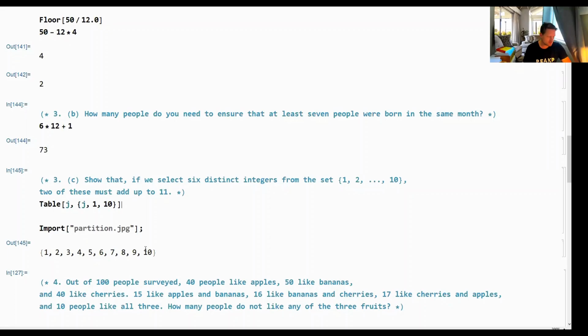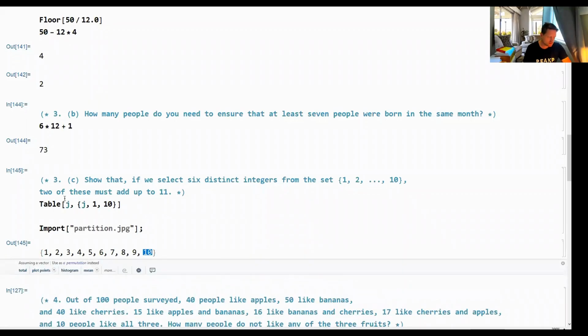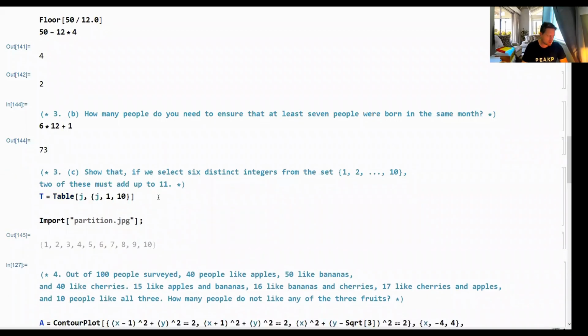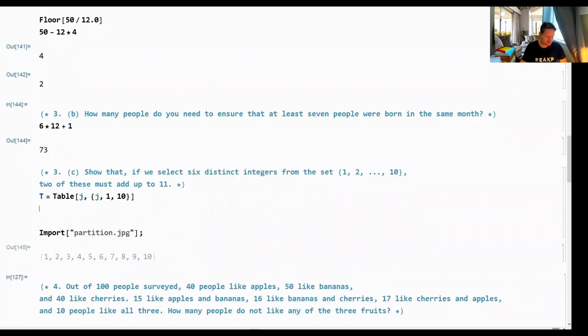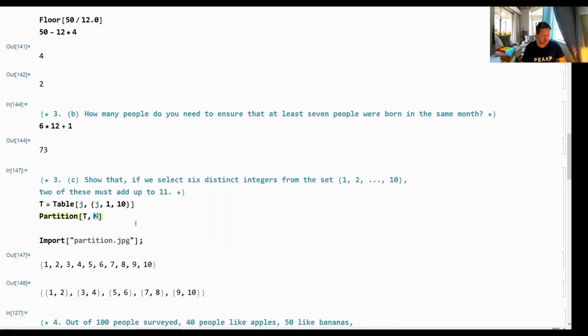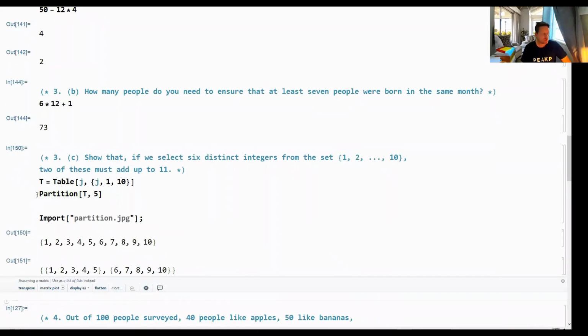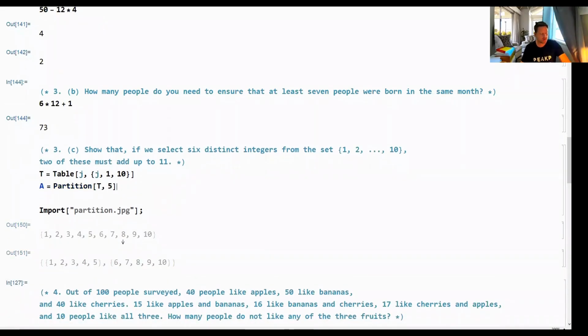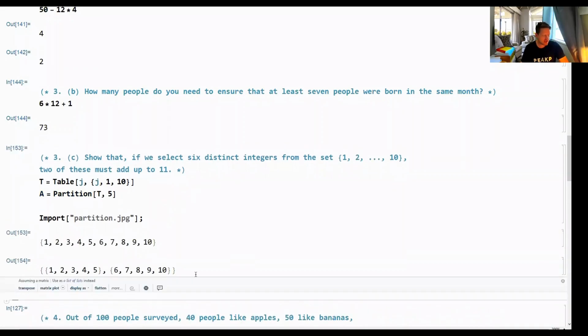Okay, but I can see I want 1 to go with 10 and so on. So let's call this set T. All right, and then I'll say partition T into 2, break it in 2. Oh, hang on, I want 5. I want 5 first. Okay, there we go. And let's call this one A. Okay, now this is A right here.